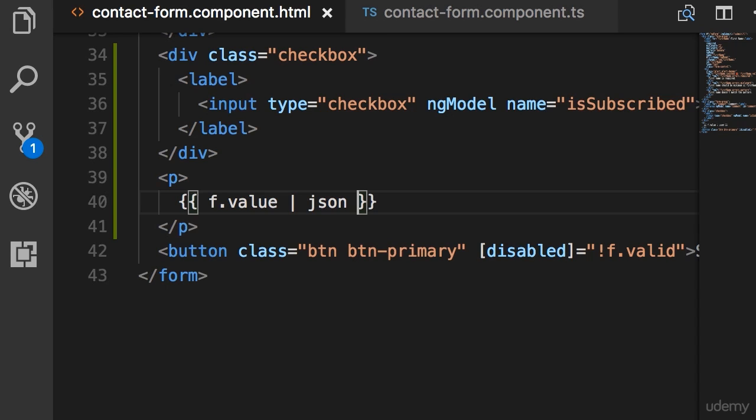So adding a checkbox is exactly like adding a text box. We apply the ng-model directive along with the name attribute.